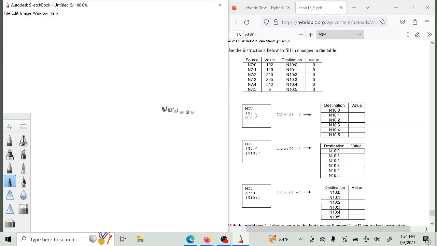For the next one, we have a pound sign on the destination. So N7 0, which is the value 102, goes to the value N10 0 plus 3, or N10 3. So N10 3, after executing this instruction, will equal 102. That gives you some experience practicing with index addressing.